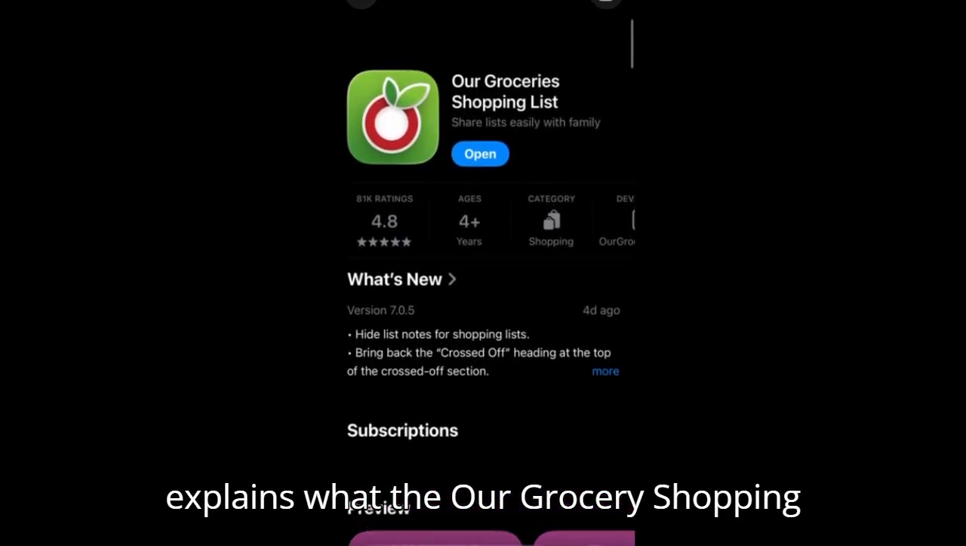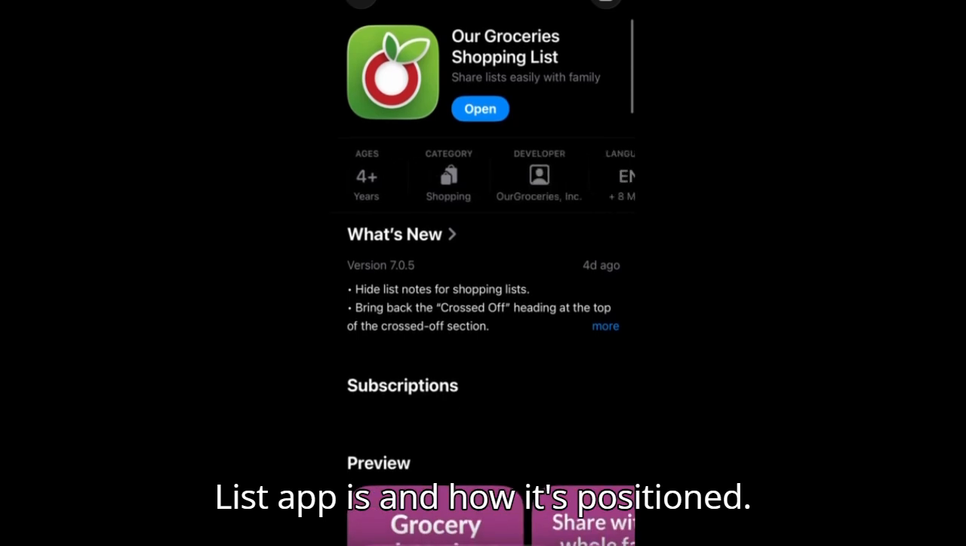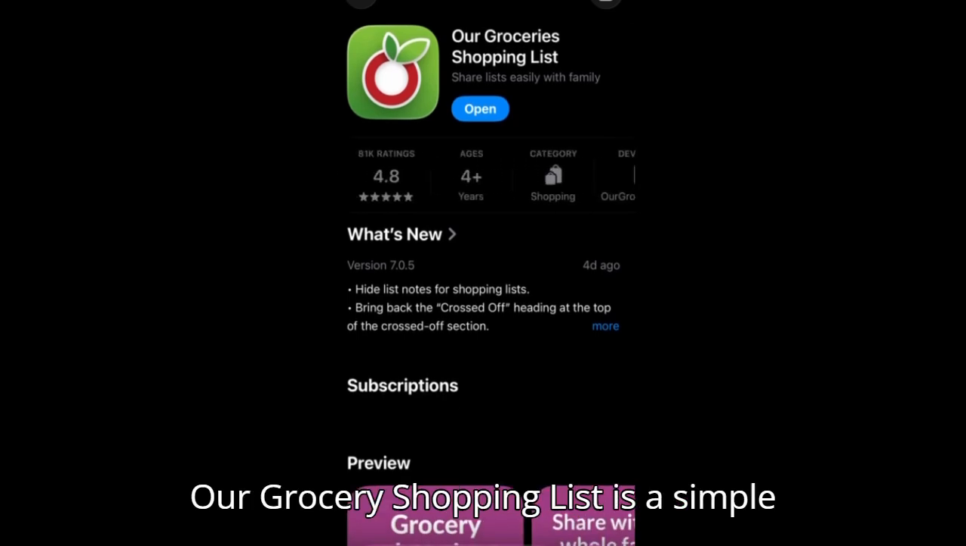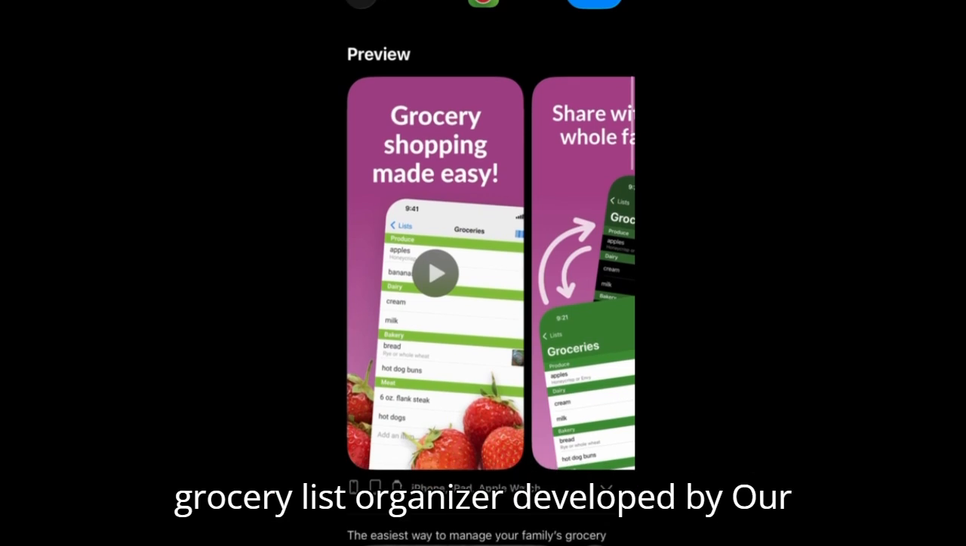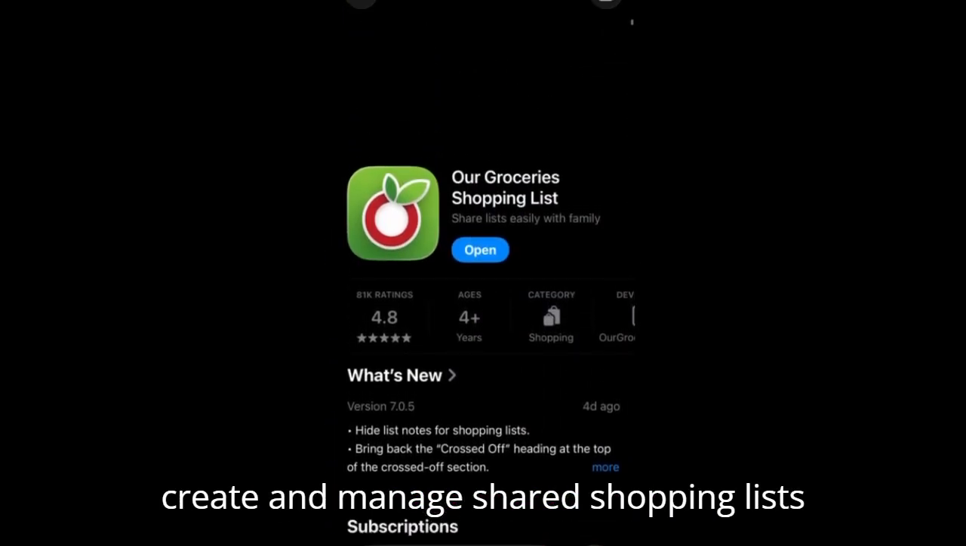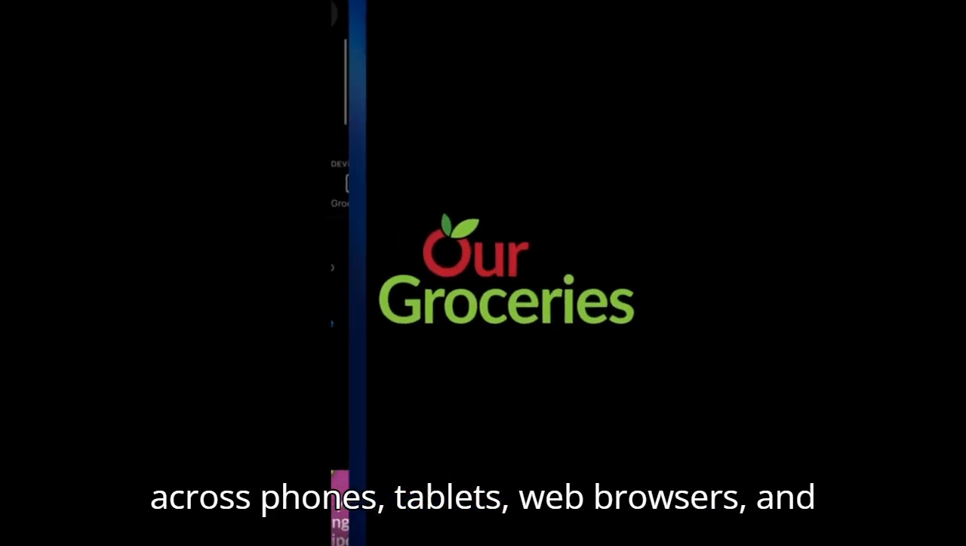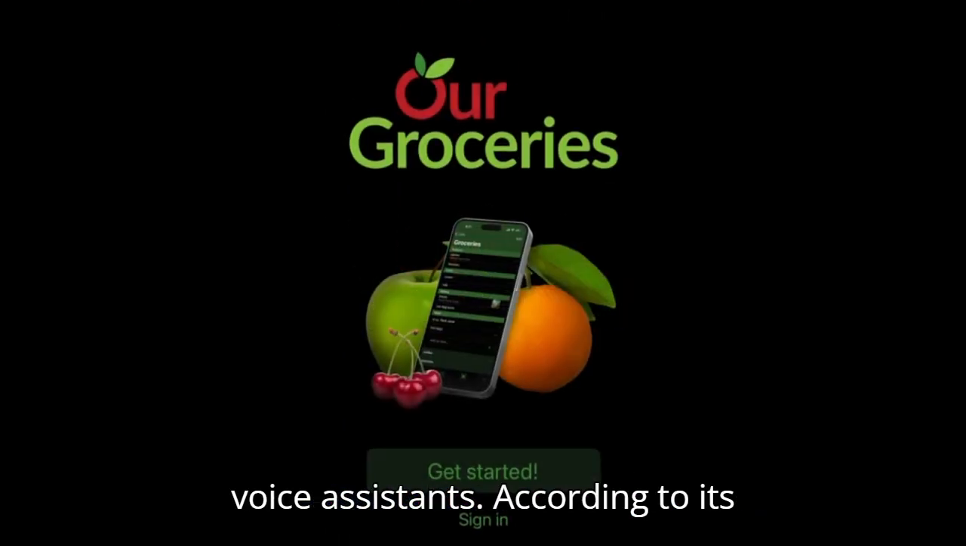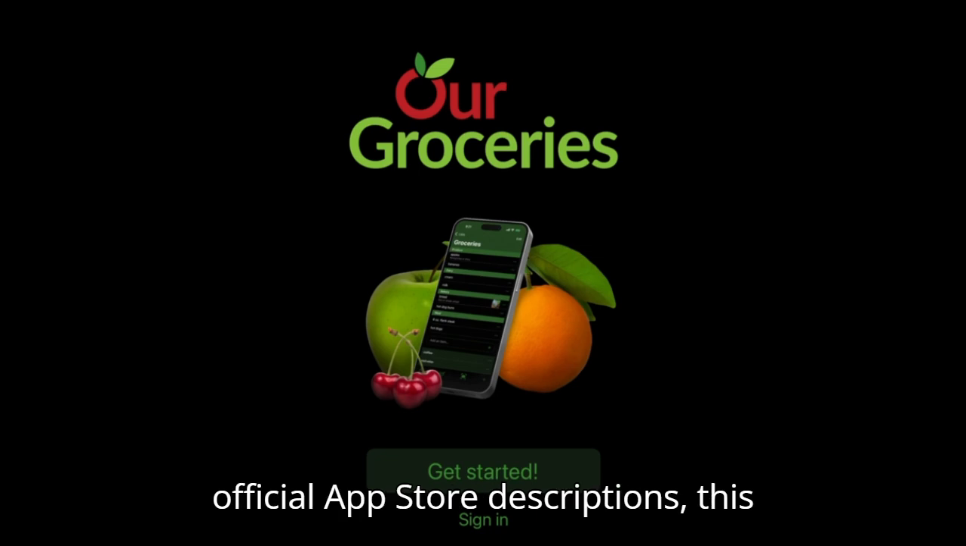This video explains what the Our Groceries Shopping List app is and how it's positioned. Our Groceries Shopping List is a simple grocery list organizer developed by Our Groceries Incorporated that lets users create and manage shared shopping lists across phones, tablets, web browsers, and voice assistants, according to its official App Store descriptions.